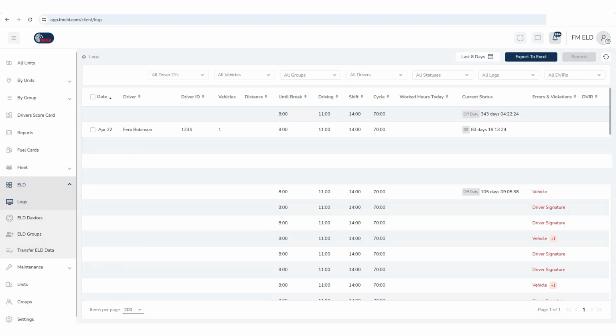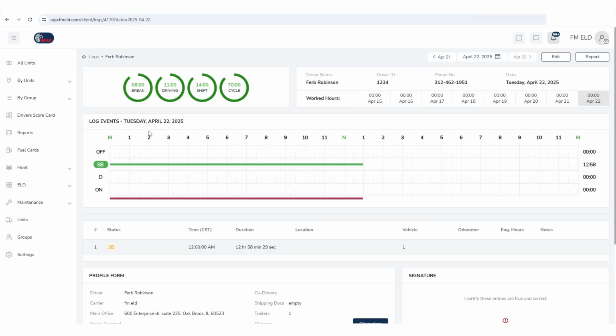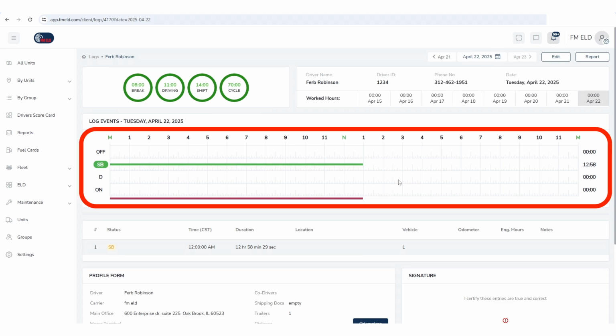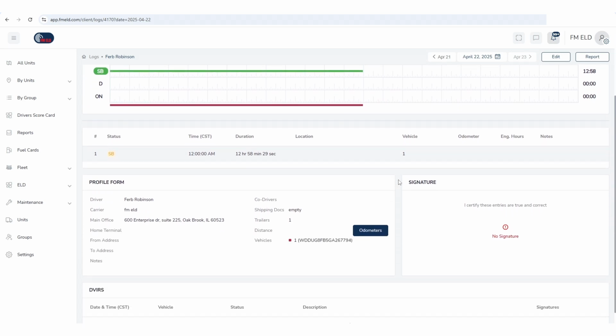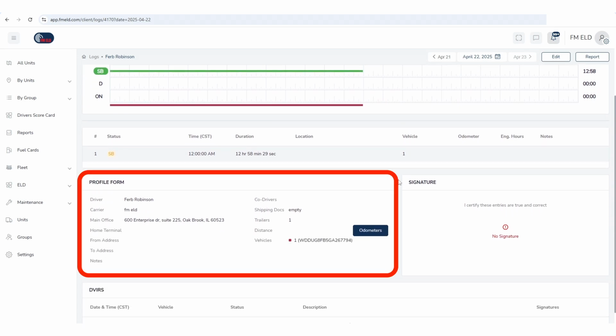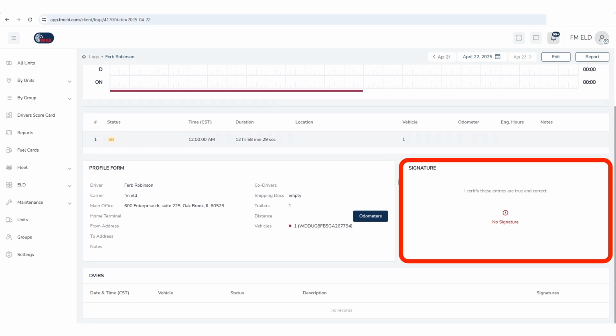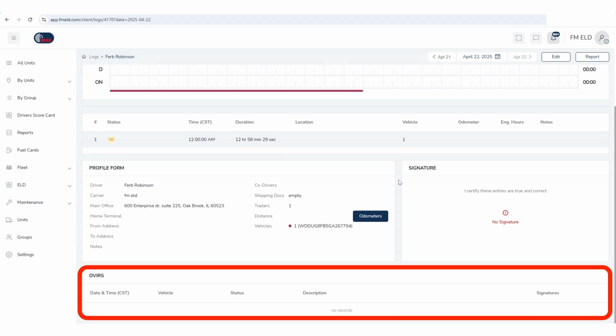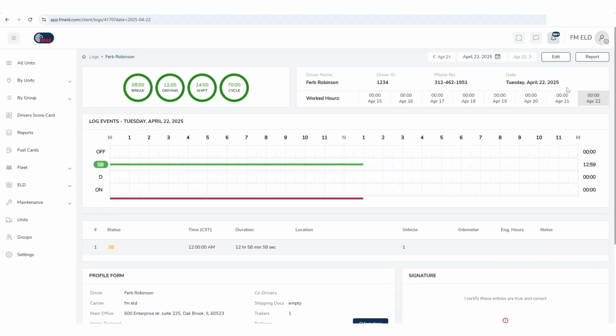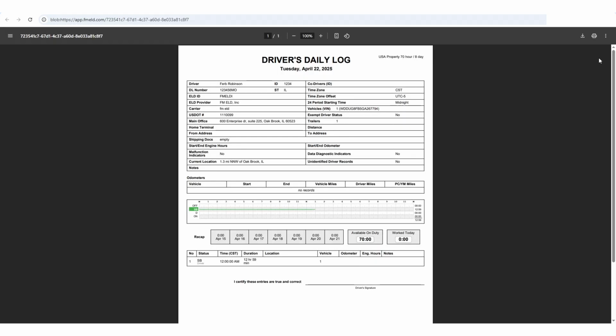To view the daily driver log, press on the driver's name from the list. If you choose the current day, you will see the hours of service clock, grid, duty statuses, the profile form that was filled by the driver on the FM ELD application, and whether the driver submitted the signature and DVIR. You can also get this information in a report format. Press on the Report button located on the top right corner of the screen.